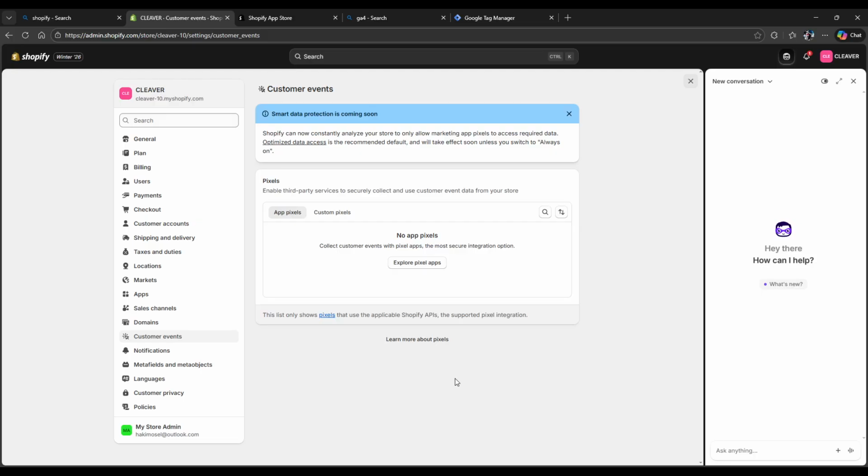As you see here, they're gonna tell you that Shopify can now constantly analyze your store to only allow marketing app pixels to access required data. Optimize data access is the recommended default, and will take effect soon unless you switch to always on. So basically all of these settings depend on you. You can also ask this AI for any other help.